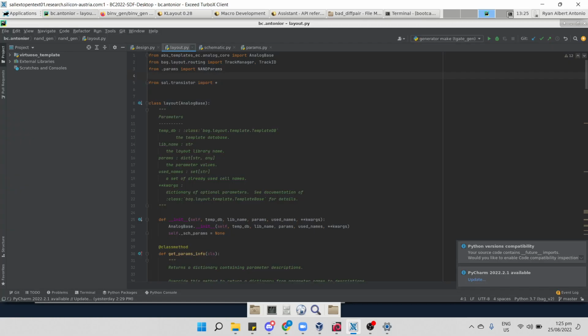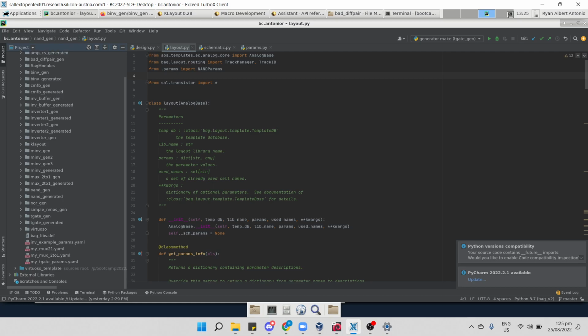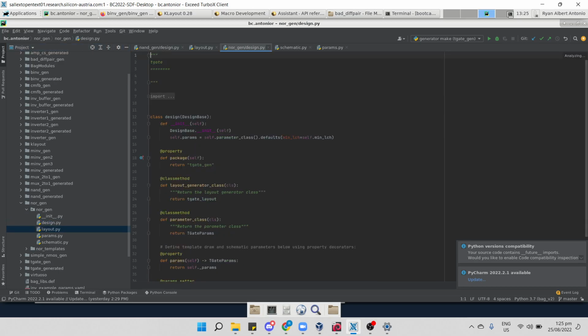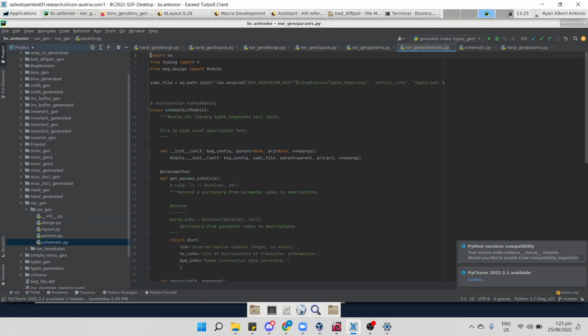Okay, and even in PyCharm, if you open the Virtuoso template, the home directory, the NOR gen is there. Do you see it? NORGen. Okay, perfect. In the NORGen, we can immediately open the four important files: design, layout, params, and schematic.